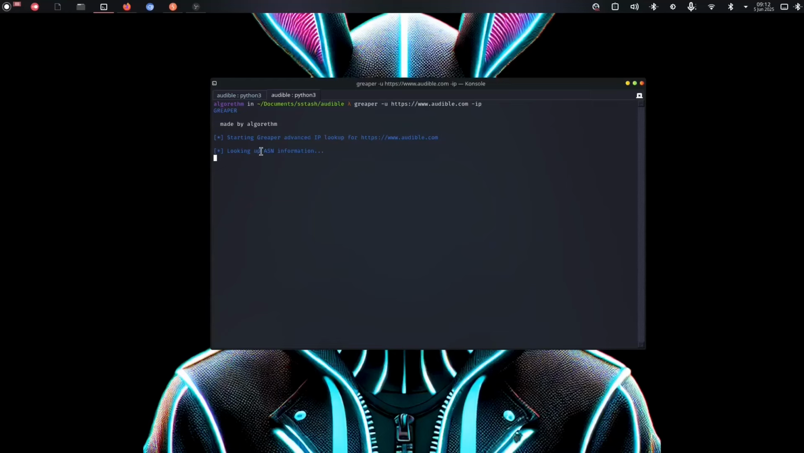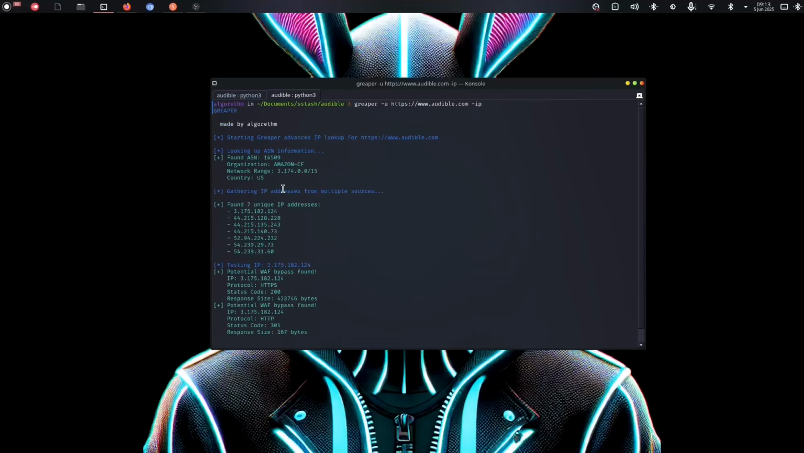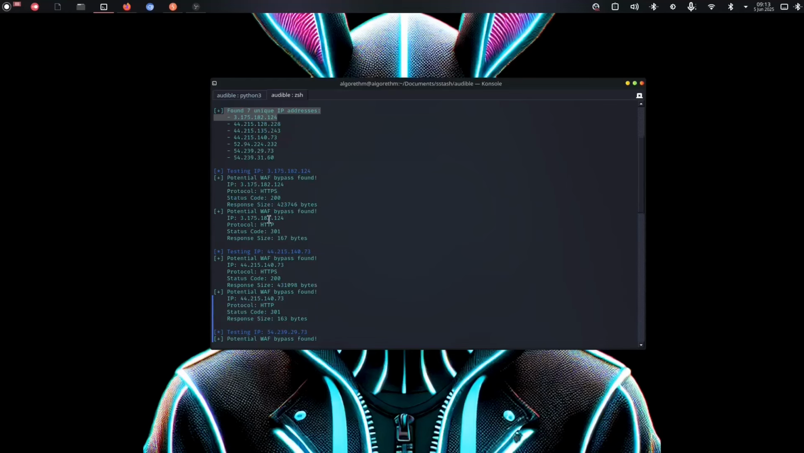This one will try to find the ASN information. As you can see here, it found the ASN to be 16509 and the organization is Amazon CF, which is true. The network range is probably this one, maybe or maybe not. These here are the IP addresses it has found. Then it tries to enumerate those IP addresses and find the potential for a bypass. Maybe it will bypass or maybe it won't. We want to try that, so we'll start with this one. I'm just going to copy this one.